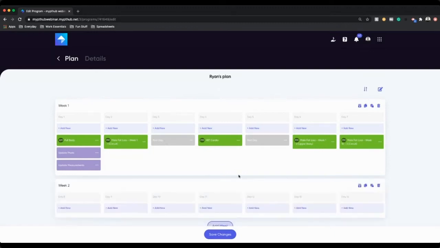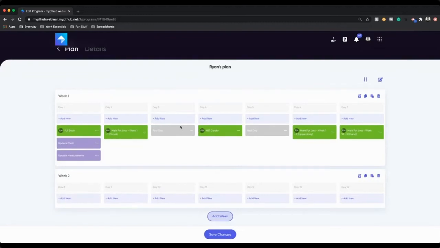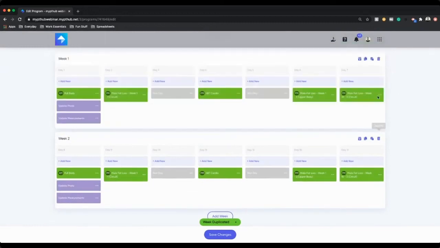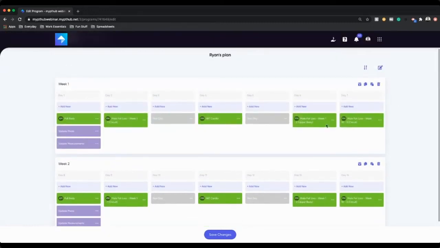Once again, you can add a week, so you can go through and build your weeks out. You can duplicate the plan, so you can see here that's now copied into week 3, or if I delete that, that's now going to be week 2. So I can just build it out as much as I like. You have the option to delete, and you can assign to the entire week as well.